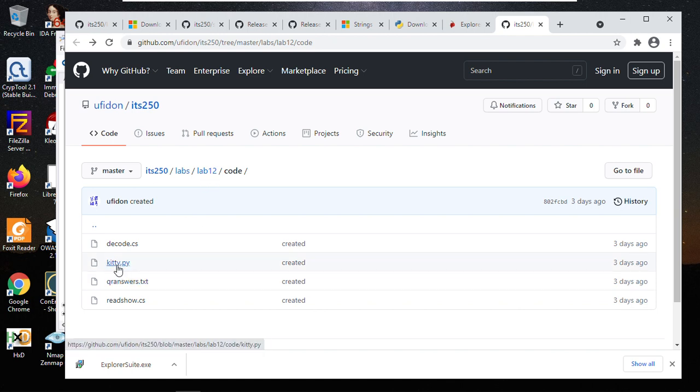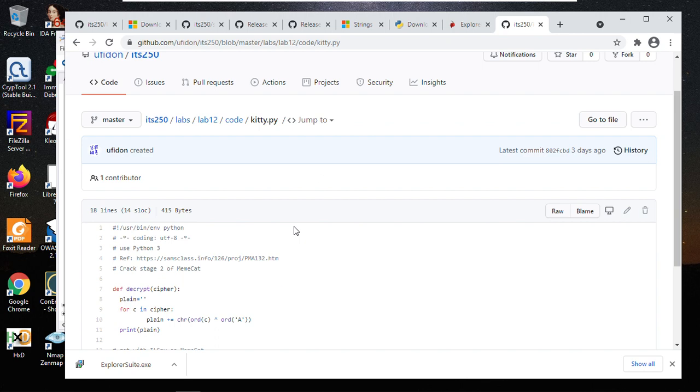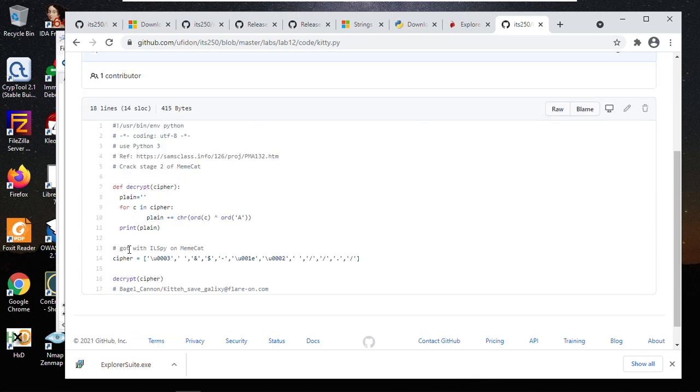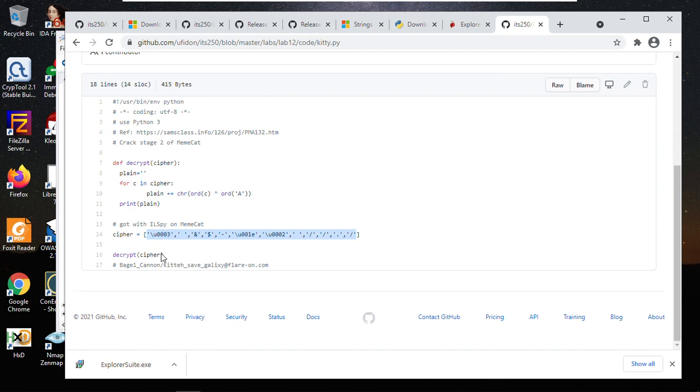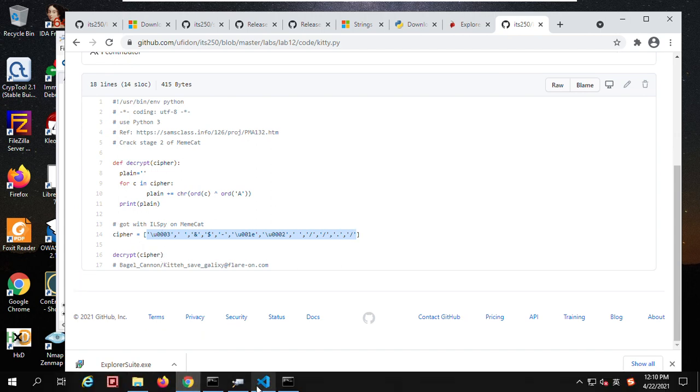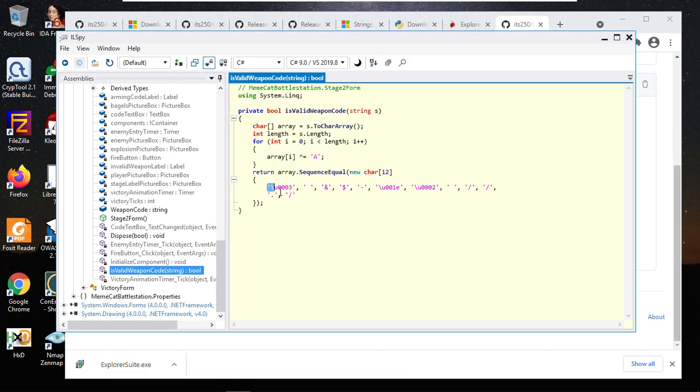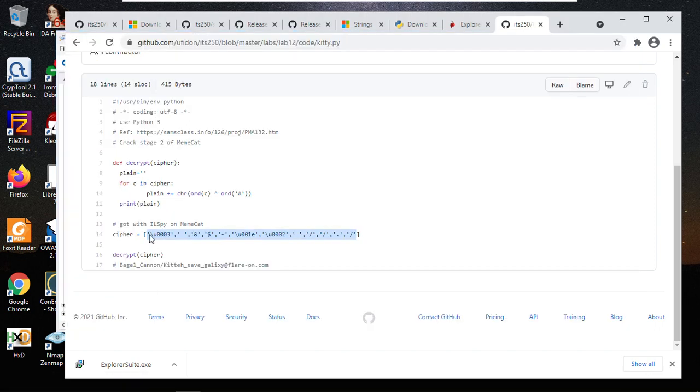In our Lab12 code, there is a kitty.py. This one is created for you. Here we got the code from ILSpy and put it here and record the ciphertext. I just copy this array and paste it into this cipher array, then use a function to decrypt the ciphertext, or secret text, and we can get the original text. Here you see we just do XOR with this uppercase letter A, do XOR again.